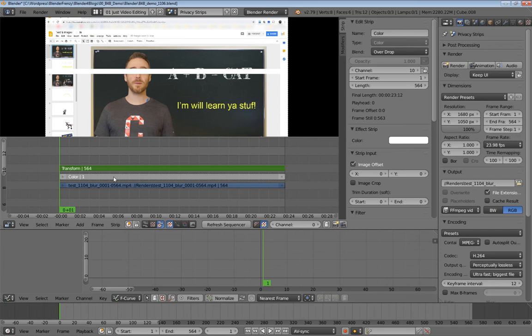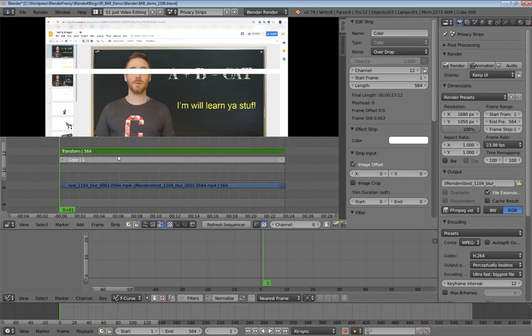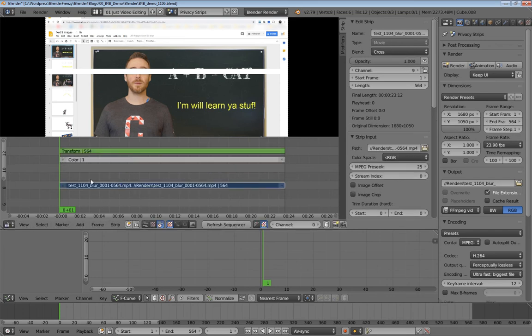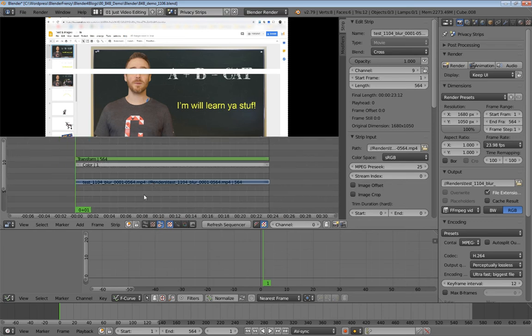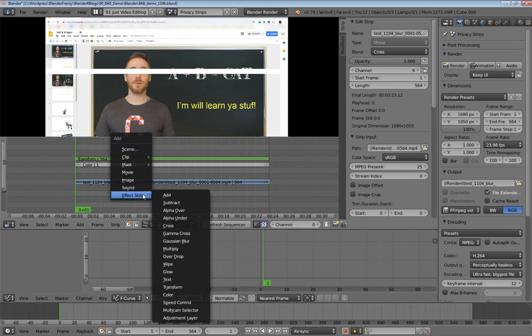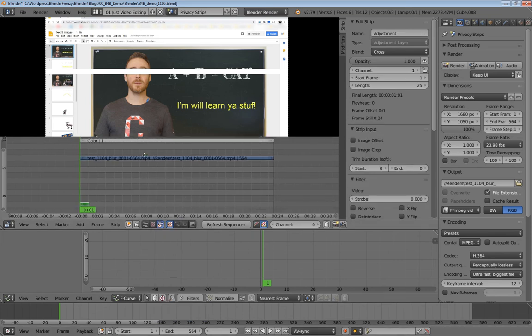Okay, so what I'm going to do is move this up 2 times, and then I'm going to add in an adjustment layer. Now, this effect strip is different than most of the rest of them because an adjustment layer, which is down here at the bottom, is all on its own. It's not connected to anything, so it's independent.